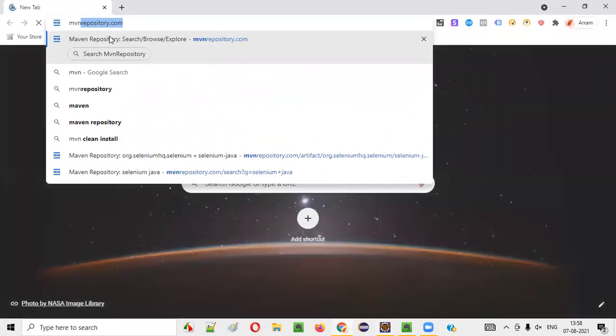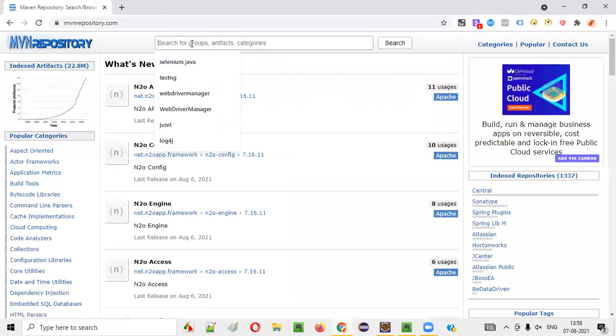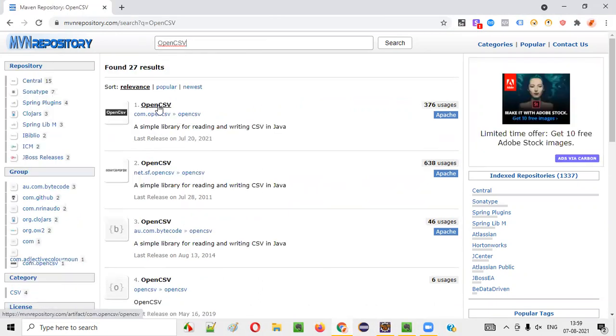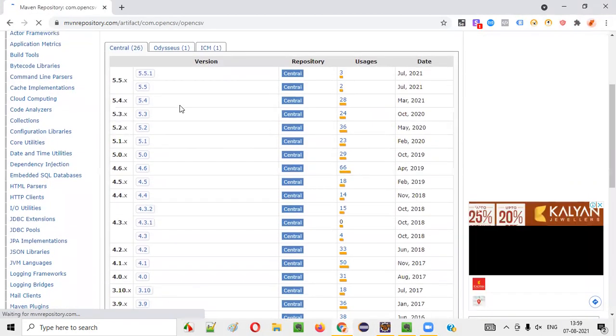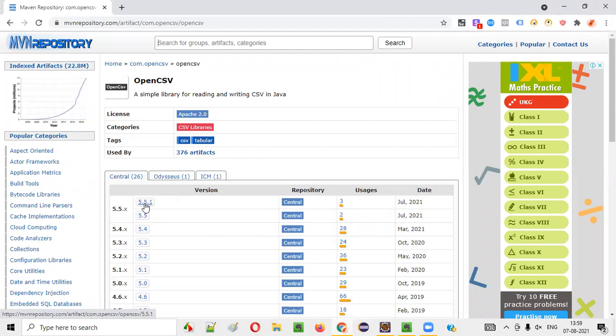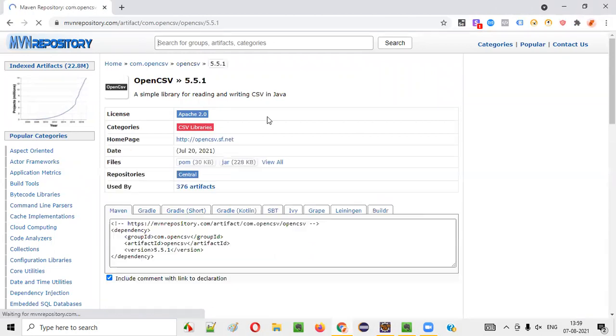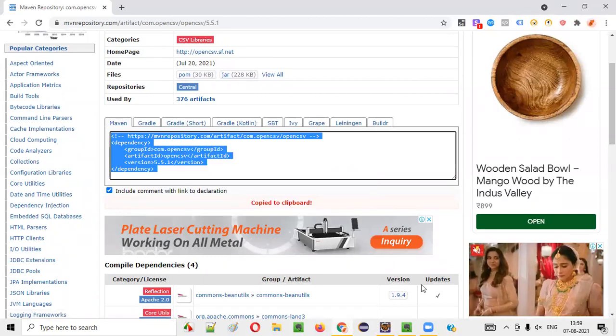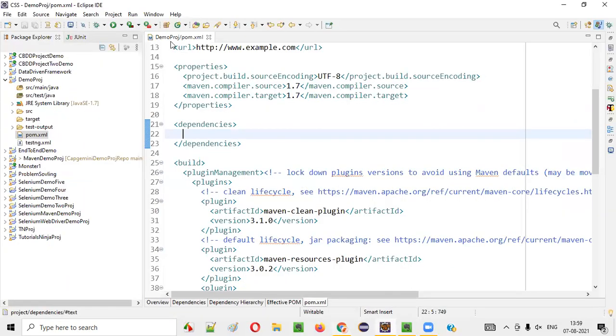Let me open any browser and search for mvnrepository.com. In this mvnrepository.com, I'll search for OpenCSV and you will get this OpenCSV. Just click on this, you'll be taken to the page. And here the latest version of this OpenCSV is 5.5.1. Click on this. Now here copy the Maven dependency tags for this OpenCSV and go back to the project, and in the pom.xml file under the dependencies, paste it.